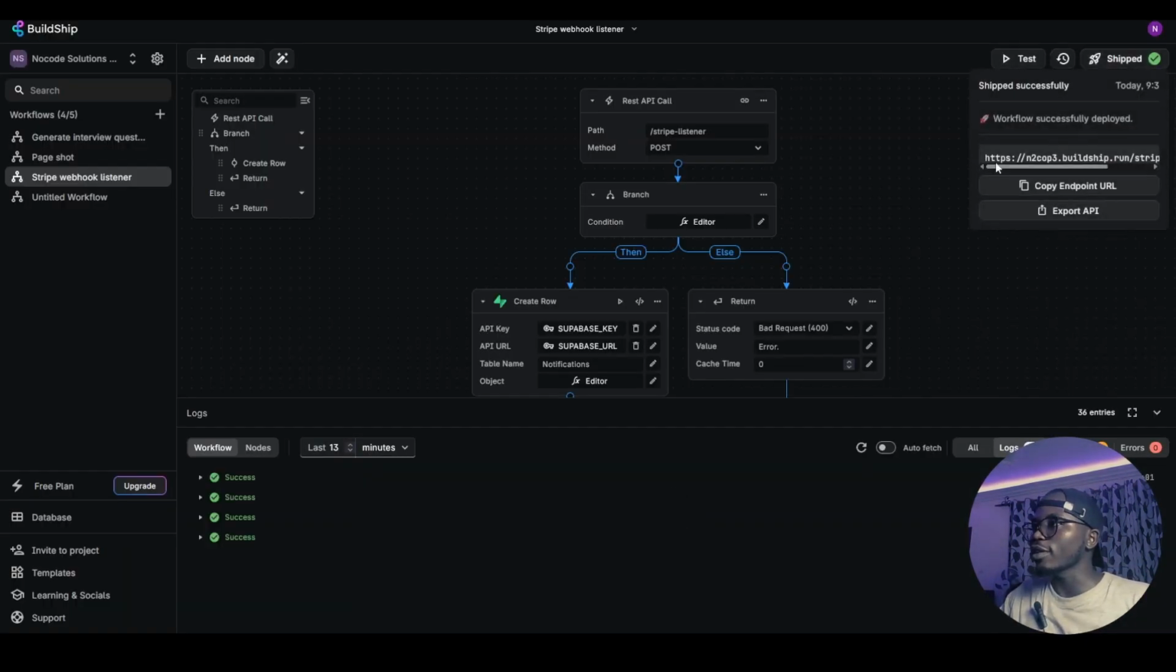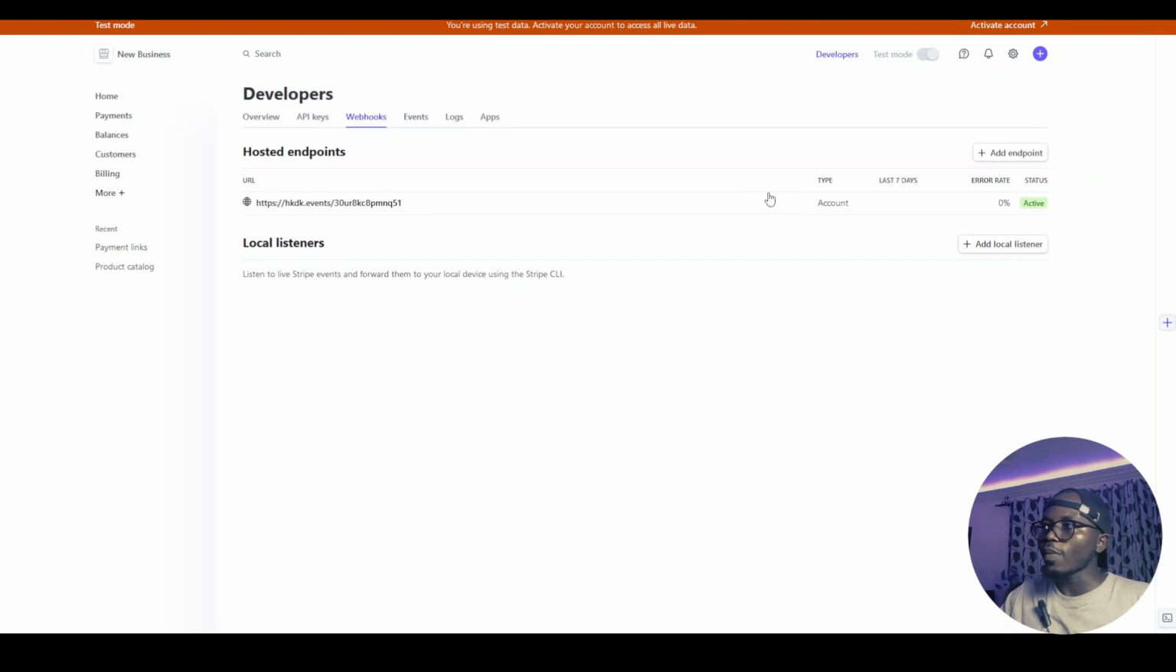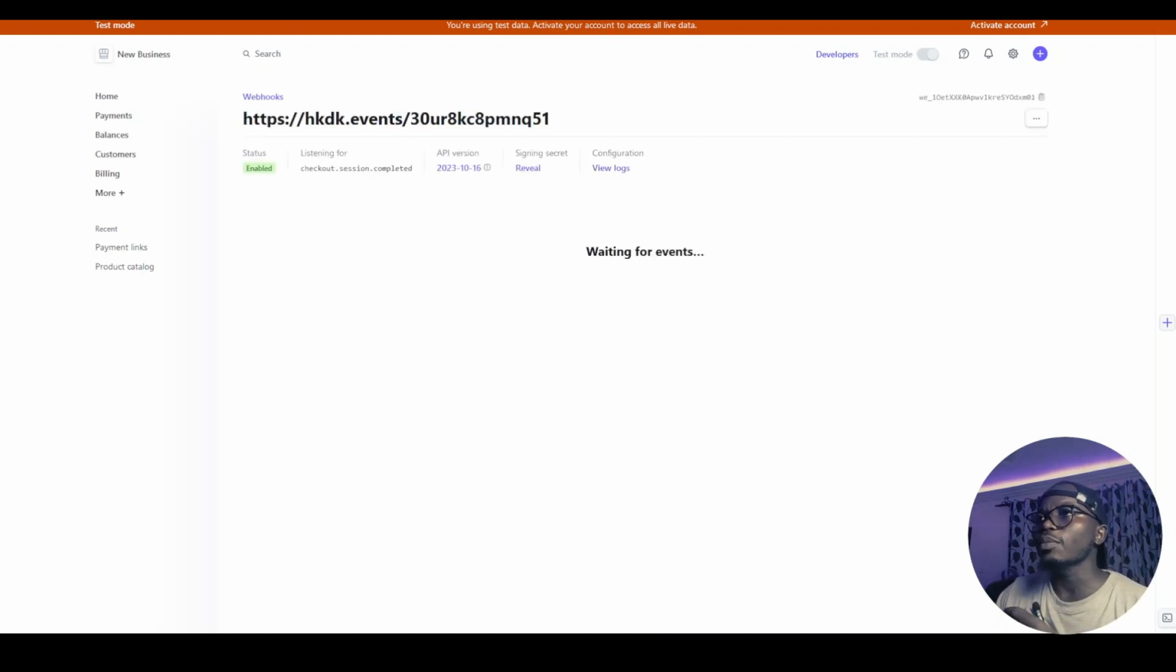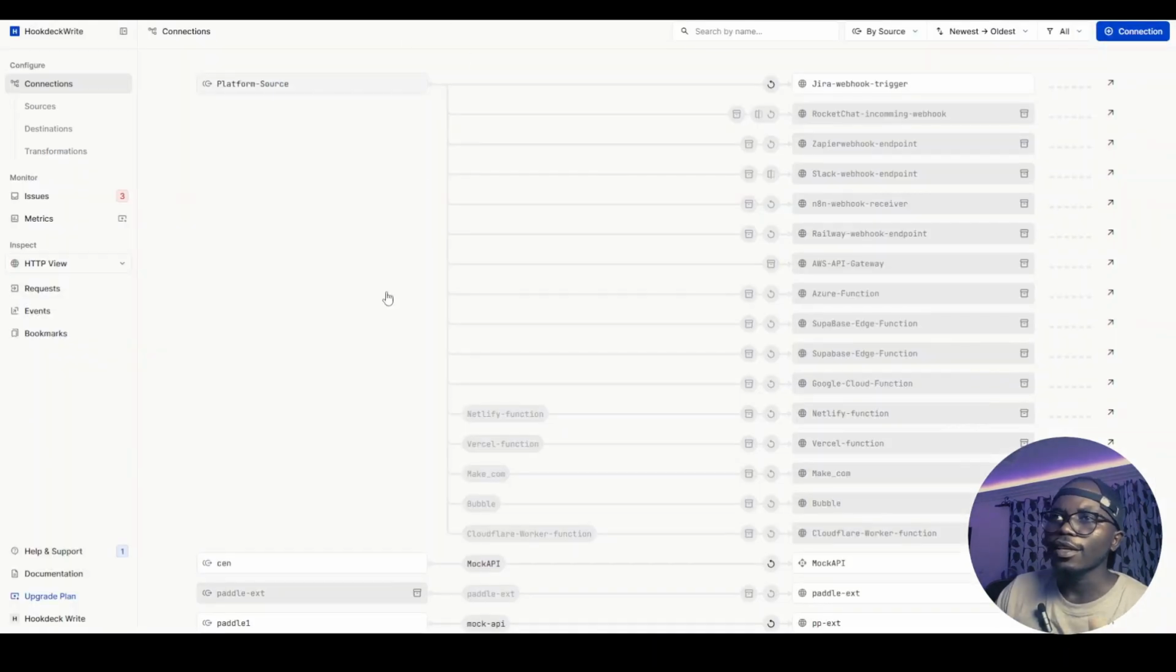So we have our webhook URL. I'm going to copy the endpoint, and then back here on my Stripe, instead of what we're sending to Hookdeck, I'm going to use what we have and send to BuildShip. So I'm going to click on this webhook, and update the URL so that it sends the request directly to BuildShip. Understand? So it doesn't have to pass through Hookdeck. You're no longer going to be using that as an intermediary. Well, you can keep it as an intermediary, just that I think Hookdeck has expiry dates for logs and whatnot.